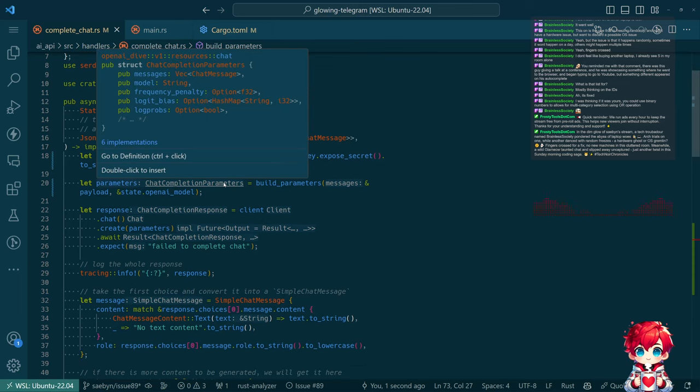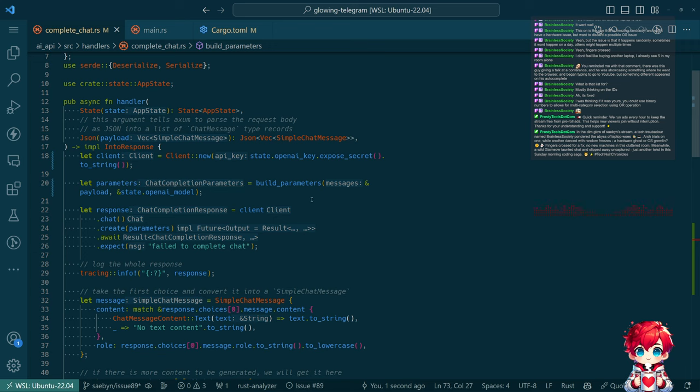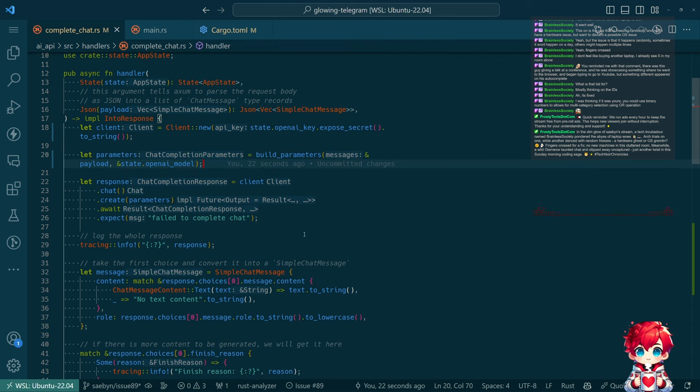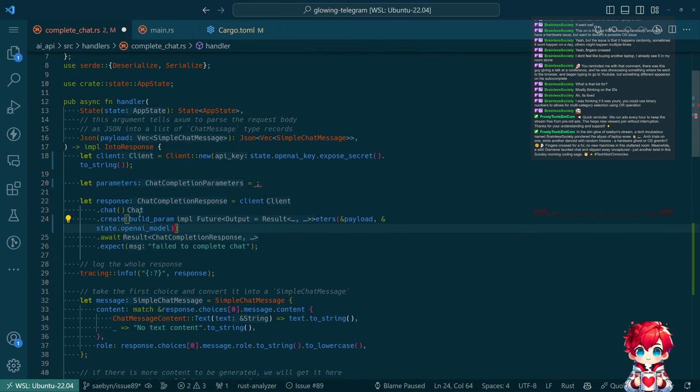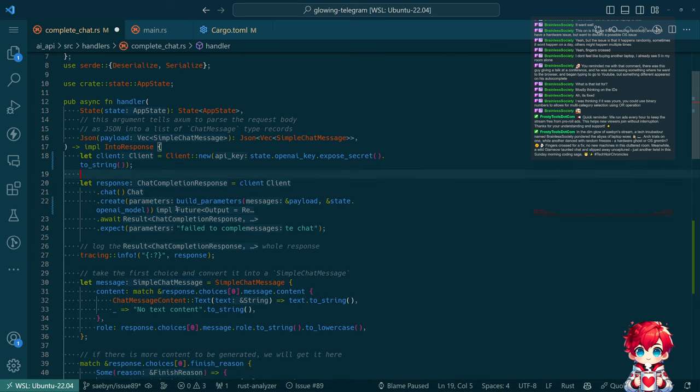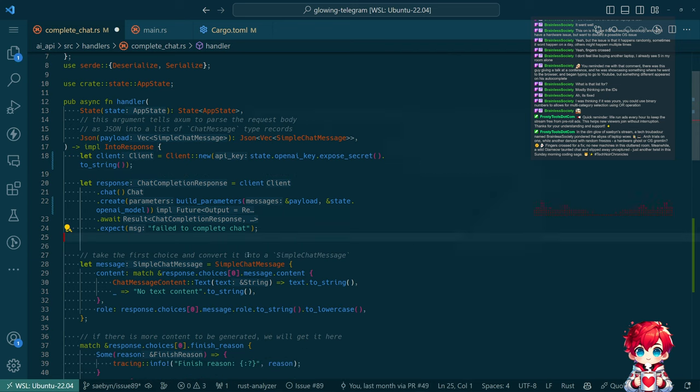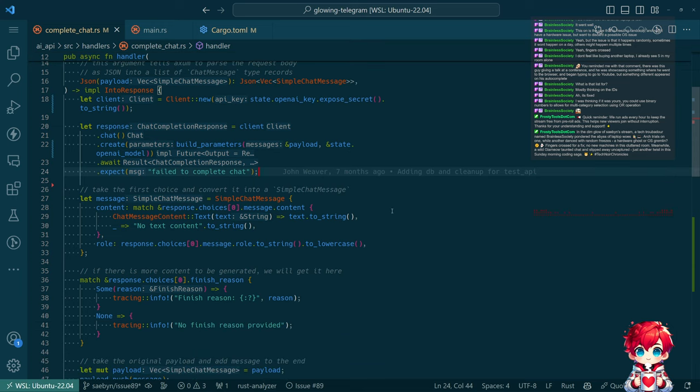Might be something fancy, I guess not. So ChatCompletionParameters isn't our type, so we can't do an Into implementation or something like that. I guess maybe there's something more idiomatic to do in Rust, but hey, it's a function. And then do we use parameters anywhere else? No? Okay. Cool. So, simpler. Let's not trace the whole response.